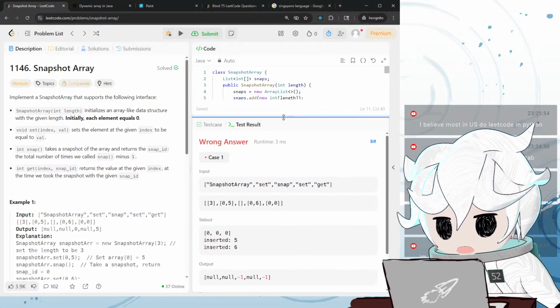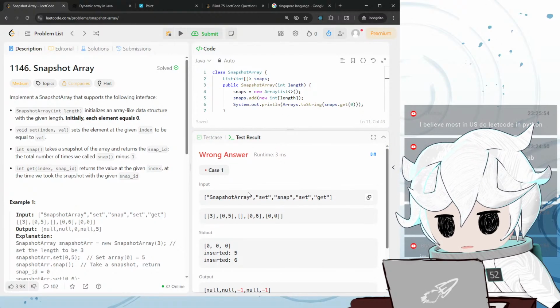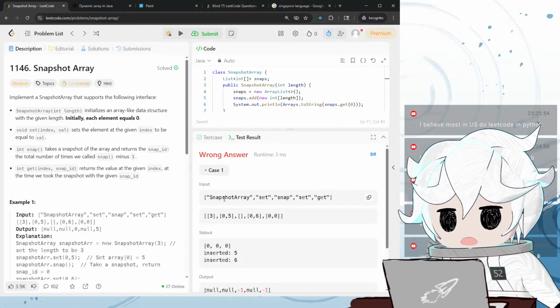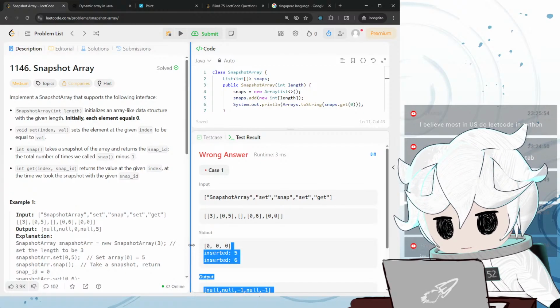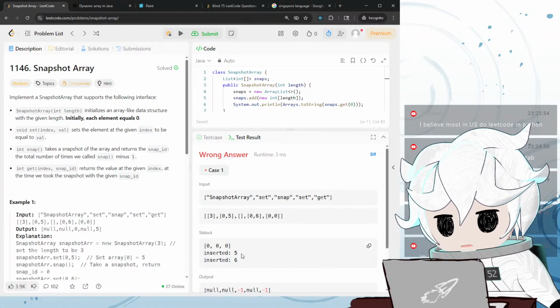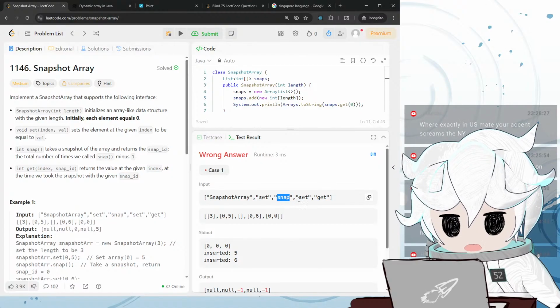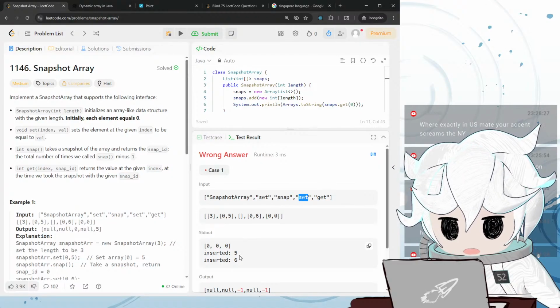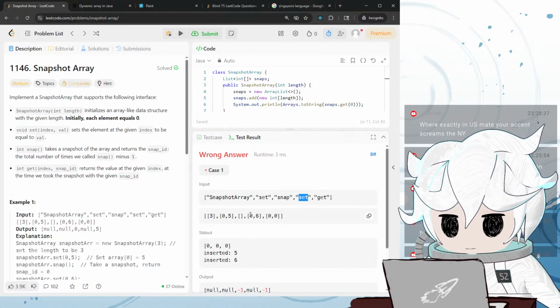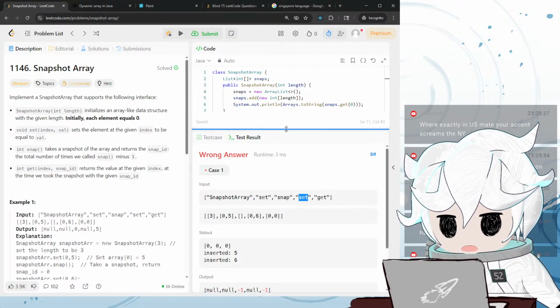Okay, so what do we have here? We set 3. Uh-oh, snapshot array initialized with 3, that's good. Set 0 5, so inserted 5, good. Snap, we did not implement snap yet. Set 6 at 0, okay, that's fine. Okay, so I think our insertion is okay.